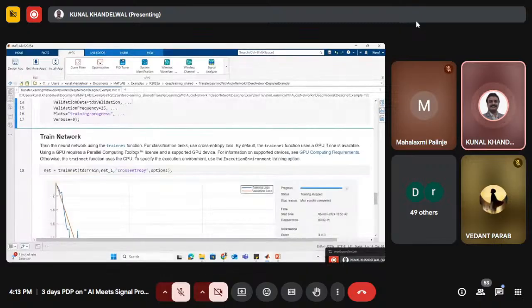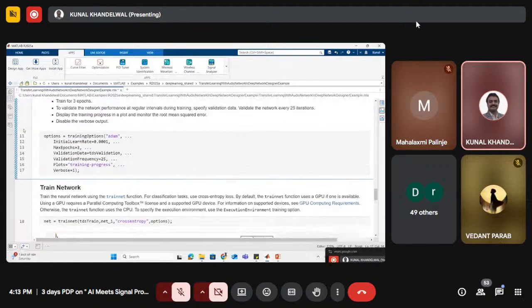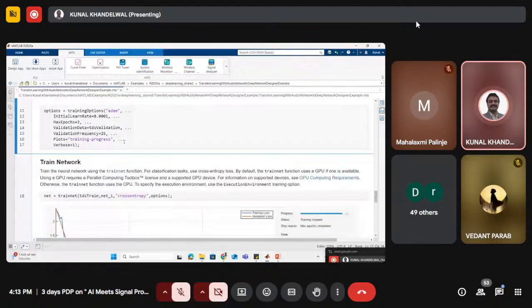If you keep verbose equal to 0, it won't print a table for you. So I will keep verbose equal to 1. Set the training options. The training options are set. Now it's time to train the model.